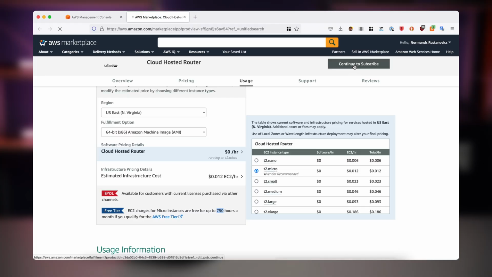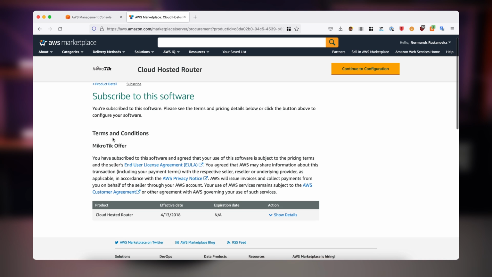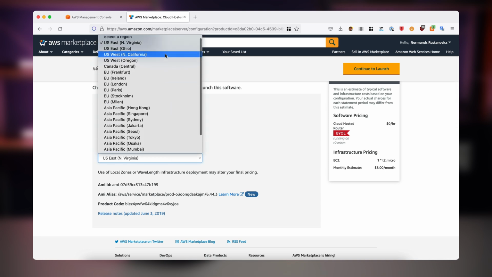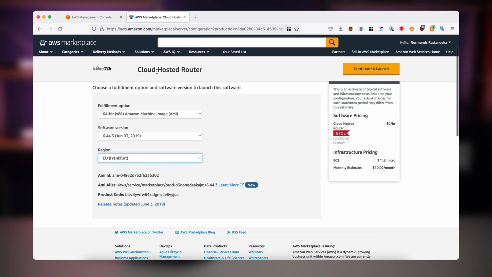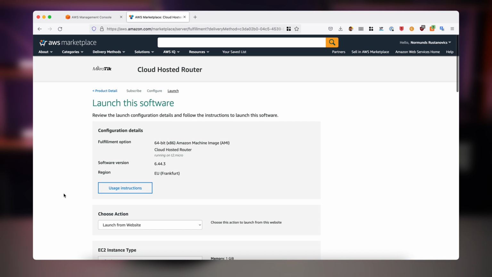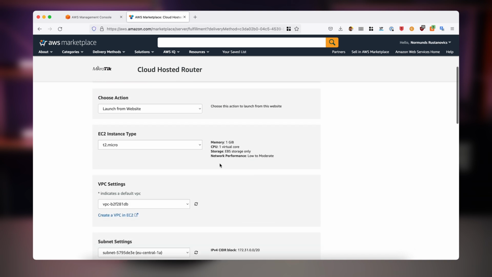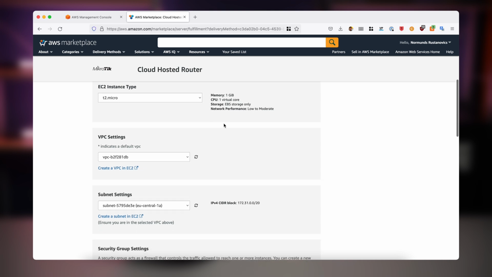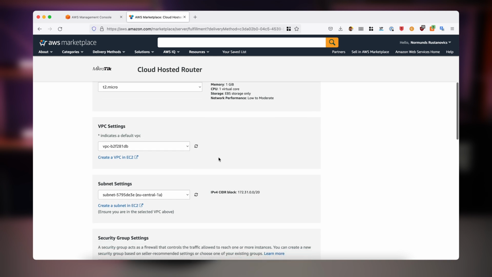So continue to subscribe. Here you can see some information, continue the configuration. Here you can select the region. I'm in Europe, so I will choose Frankfurt. And continue to launch. Here we can select the instance type, like I said, T2 Micro. It offers 1 GB of RAM and 1 virtual core.